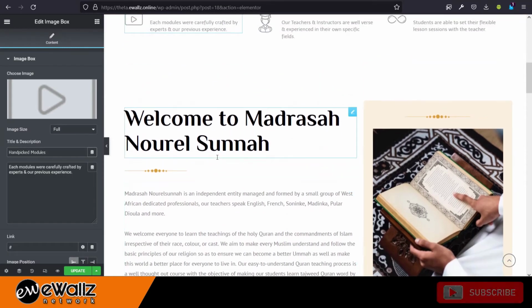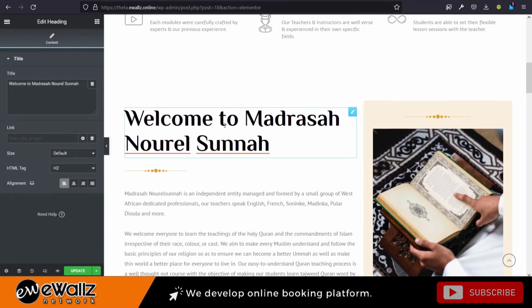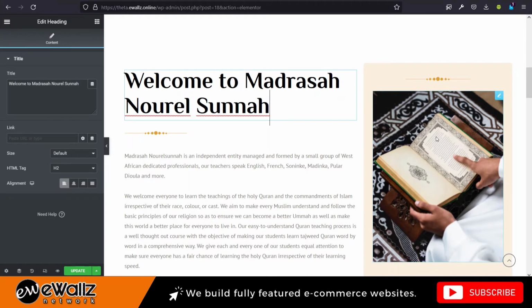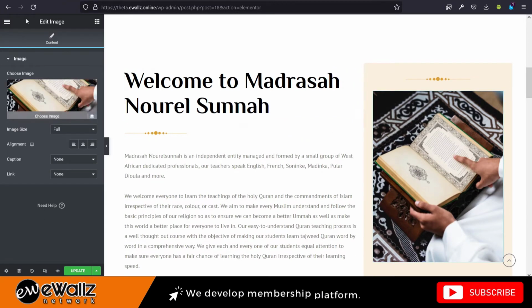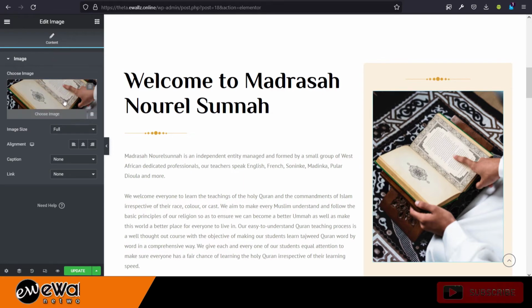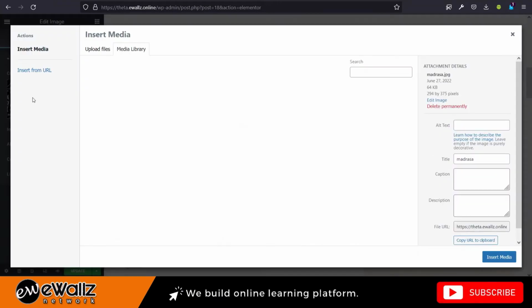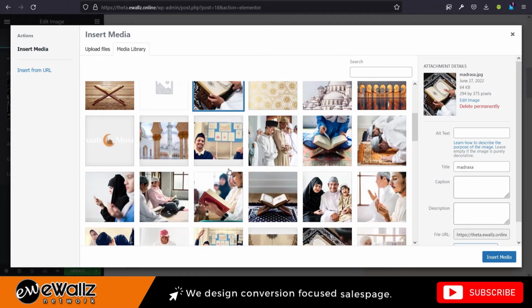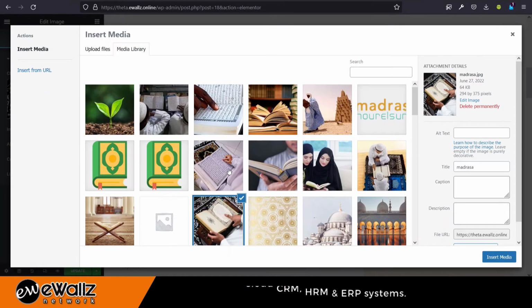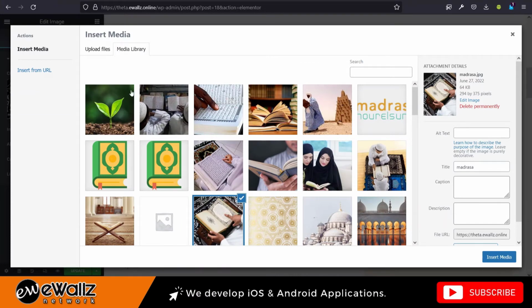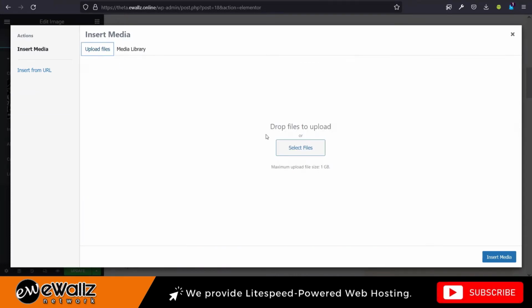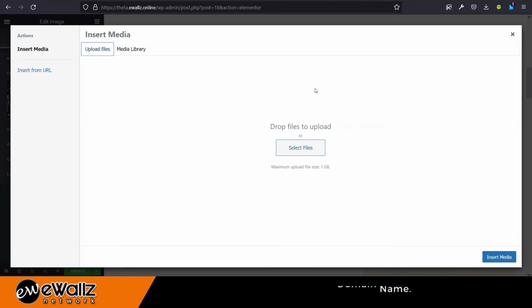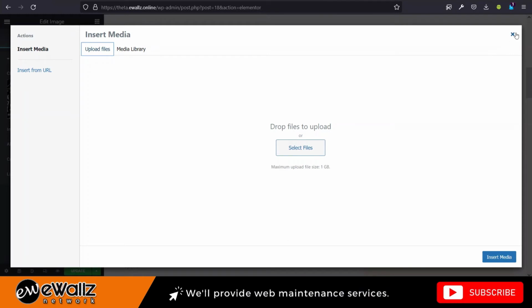and the same goes for the rest of the elements. Let's say for this title, you can click on the title. For this image, simply click on the image and the image panel will appear on the left. So to change the image, you can click on the image. This will open up the media library. So these are all the images that have been uploaded on the website, or if you want to replace with a new image, you can go to Upload Files and select the file that you want to upload, or simply drag and drop the image into this area.